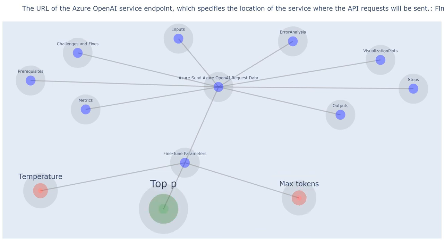Top P parameter controls the diversity of the generated text. Lower values restrict the model to use more common and predictable words, while higher values allow for a wider range of possibilities and potential for more unique and diverse responses.